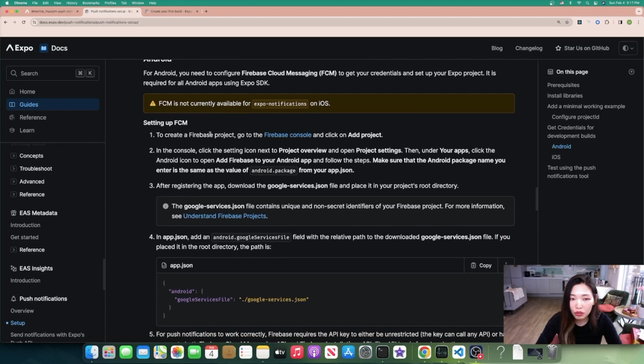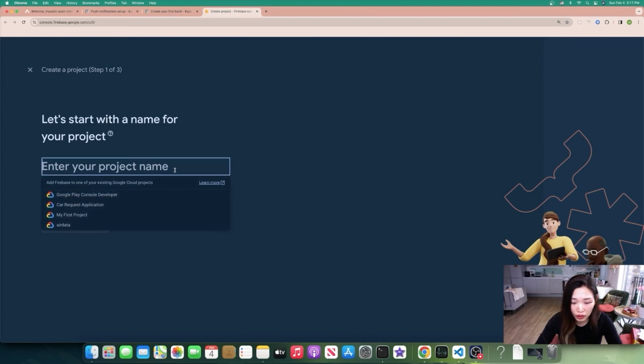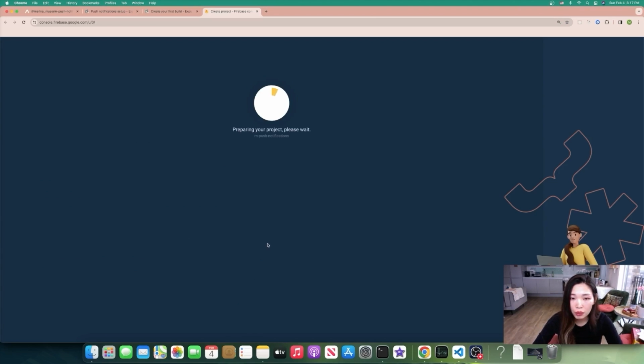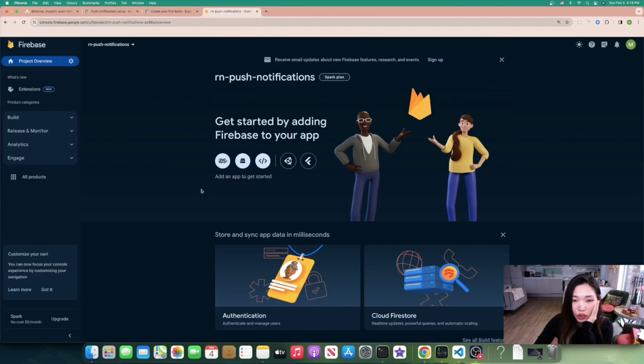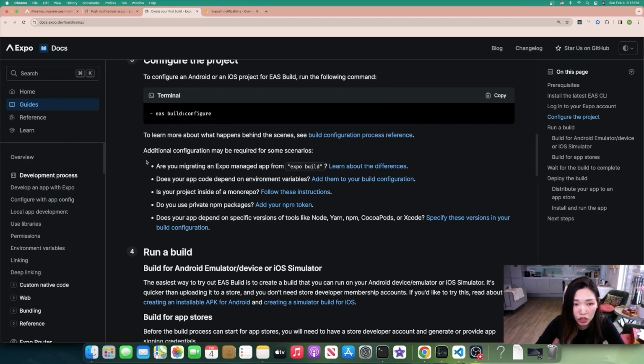Setting up FCM. To create Firebase project, go to the Firebase console. Okay, so let's go to the Firebase console and create a new project. I'll call it RN push notifications. Continue. I will disable the Google Analytics. We don't need it at this stage. Preparing your project. Now we have just to wait a few seconds or minutes. Okay, cool. The Firebase project is ready. Let's click continue. What do we have here? Okay, let's go back to the Expo documentation.